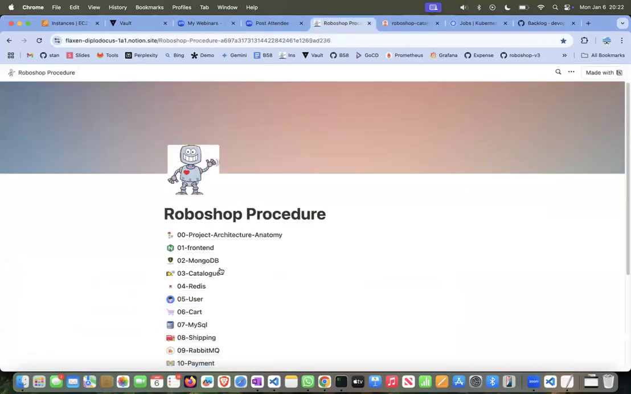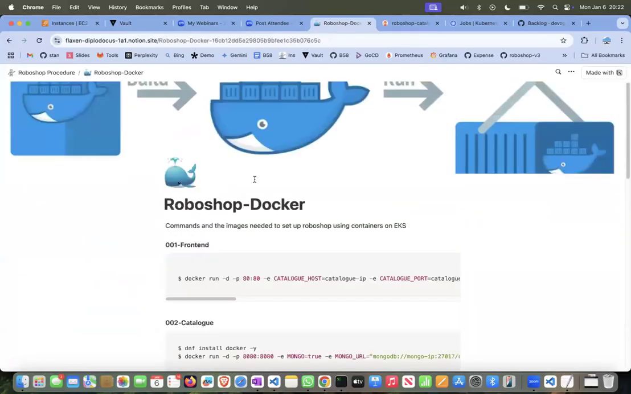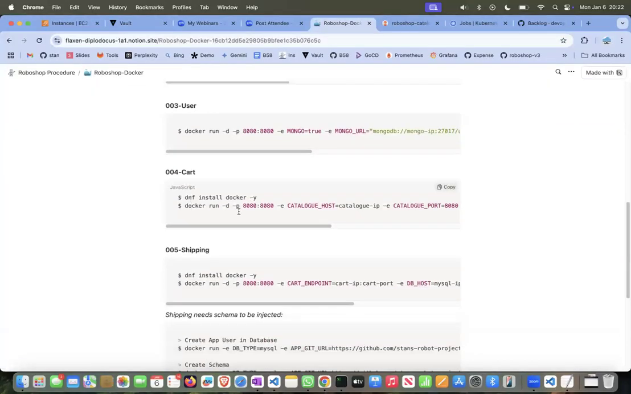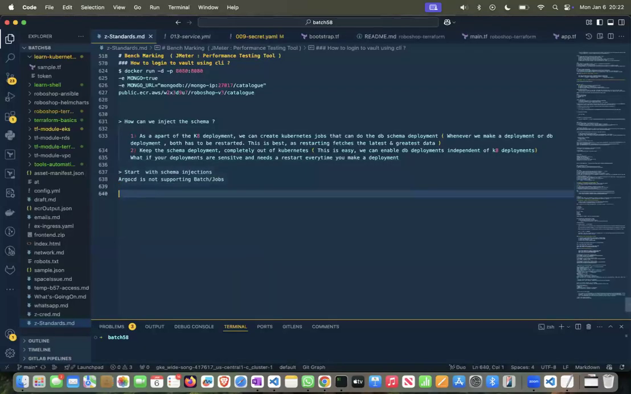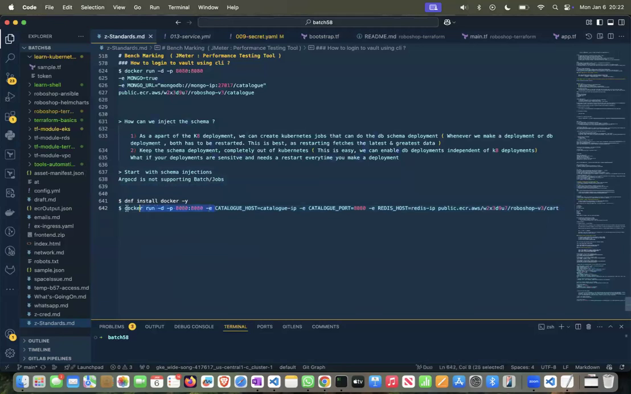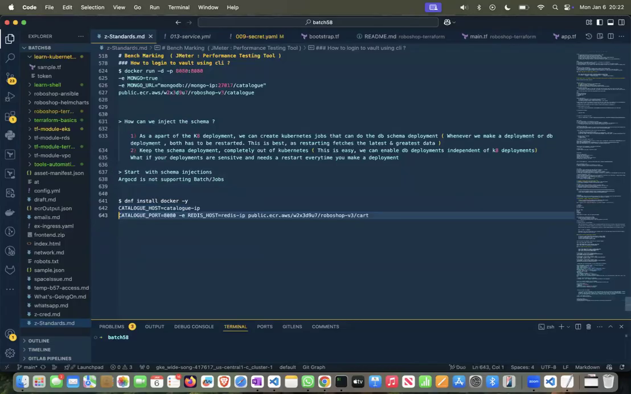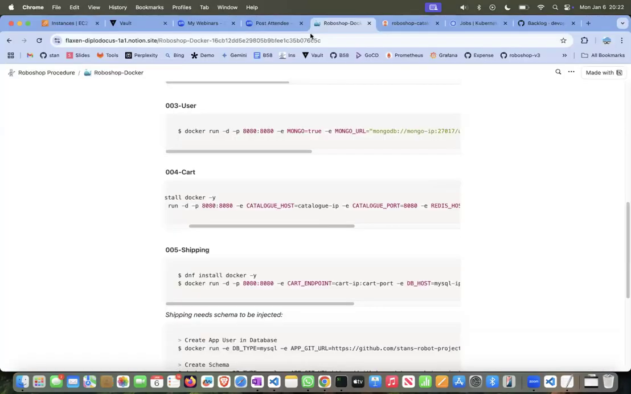Next thing is user. As a part of this, the next item is Redis. Redis is already completed. Once it's completed, you need to go with the cart. So cart, what all values does it expect? Let's copy this and try to supply. Catalog host, you need to supply. Catalog port, you need to supply. Redis IP, you need to supply. So these are the three values that you need to supply.